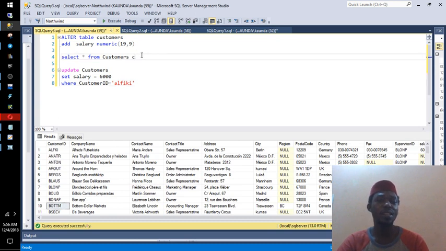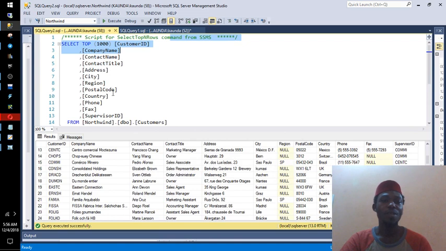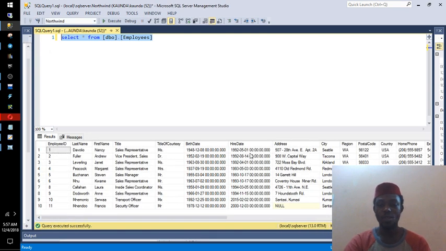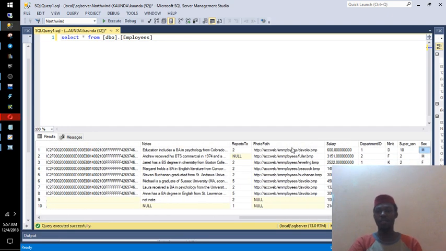There's no efficient way of doing this unless you have some criteria you can use in your where condition to update these ones. So let's take that away. That is how I was able to get the salary column. Employees, the salary is here.